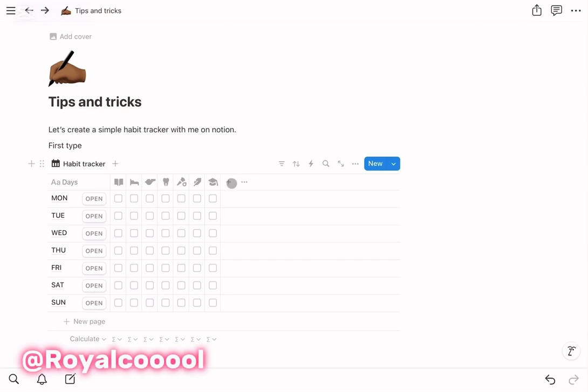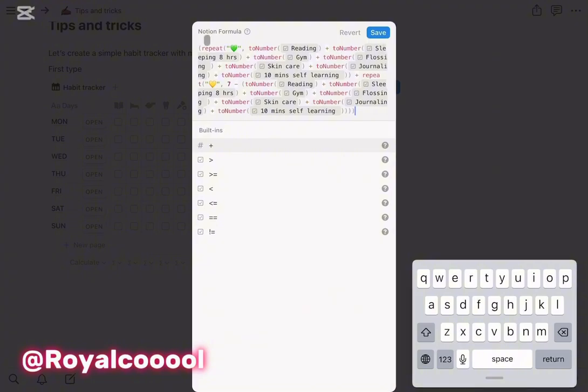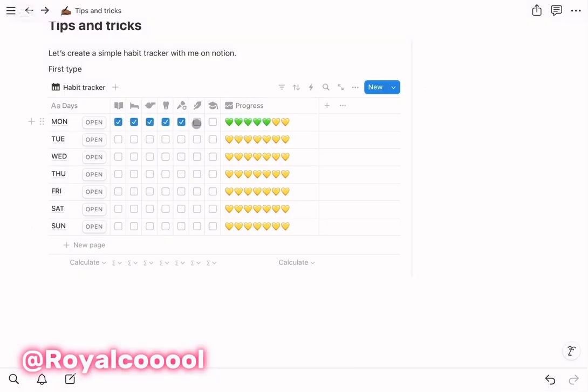To do that, simply add a formula property, name it progress, and set a proper icon. I will write the formula in the first comment. Make sure you copy it as it is.